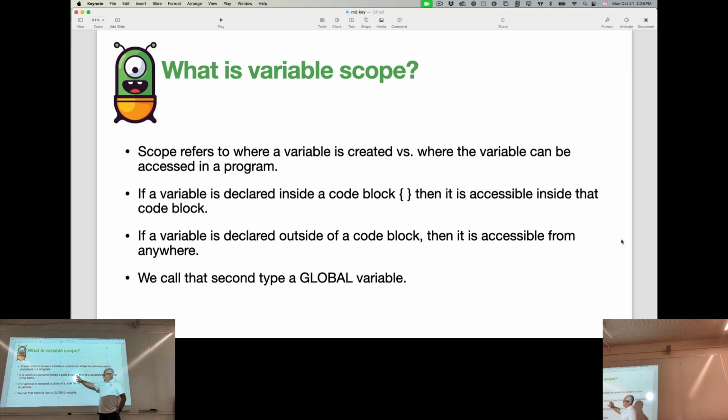If you declare something outside of that in your main part of your script, then it's what we call a global variable. And a global variable has global scope, meaning it can be accessed from anywhere, even inside the block.